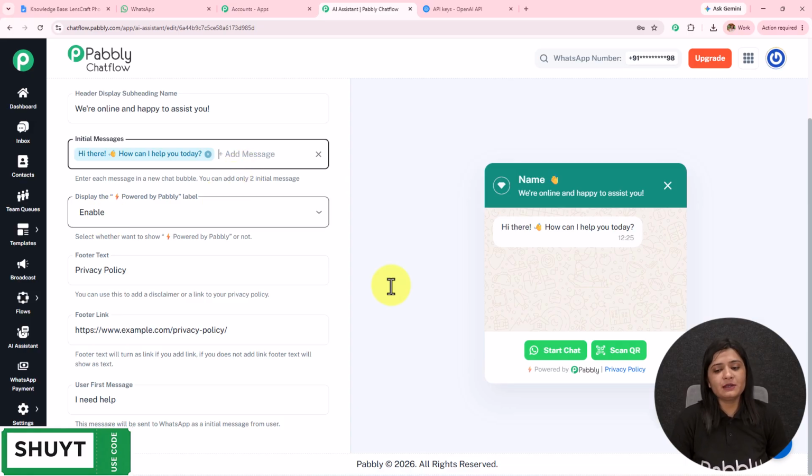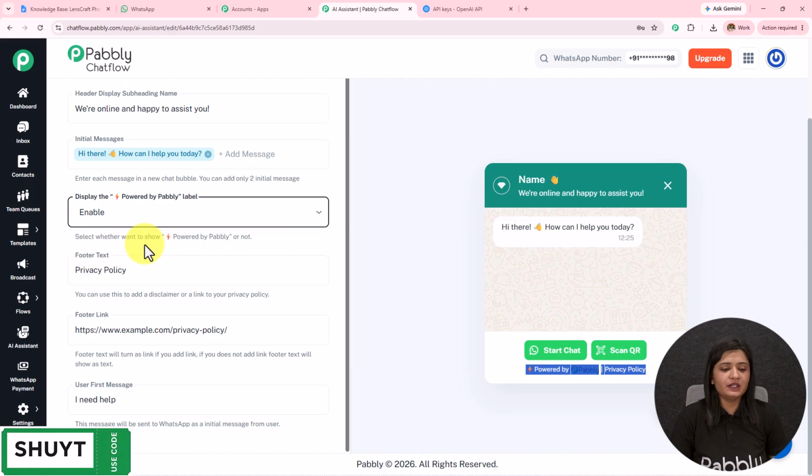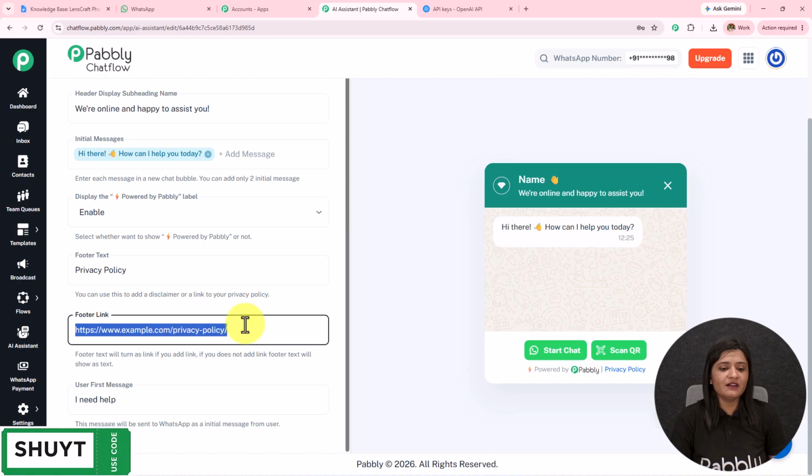Then we have this display "Powered by Pabbly." As it is enabled, you can see it over here. If I disable this, it will be removed from here. I'm going to keep it enabled. Then we have this footer text where I've added privacy policy, and in the footer link, I've added the link to the privacy policy. Over here you can see this.